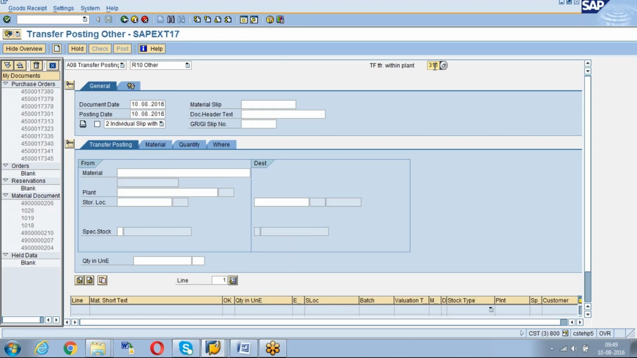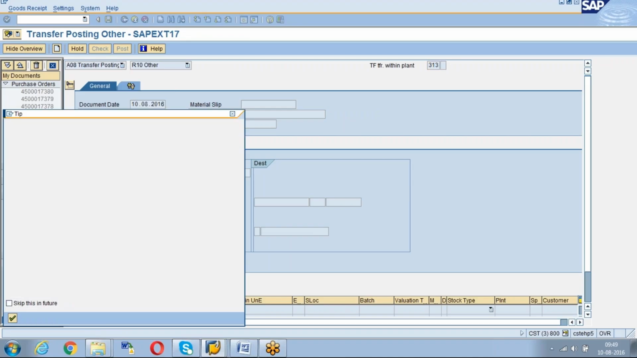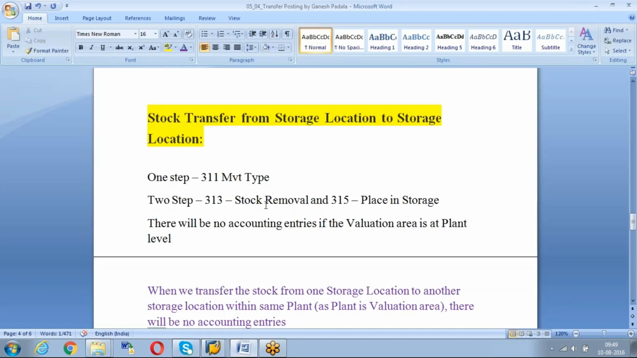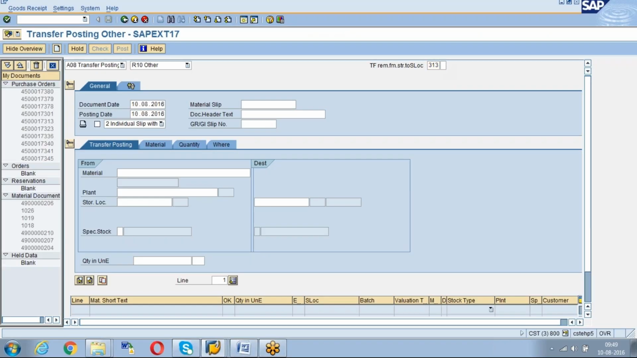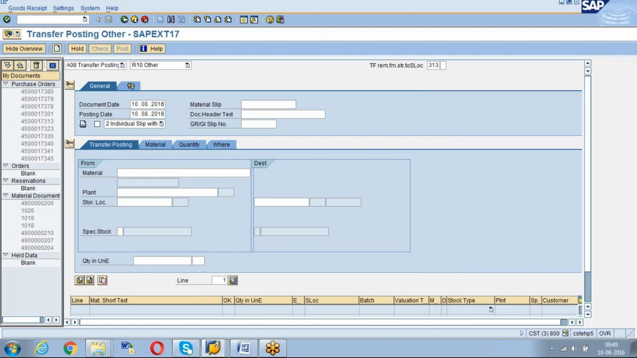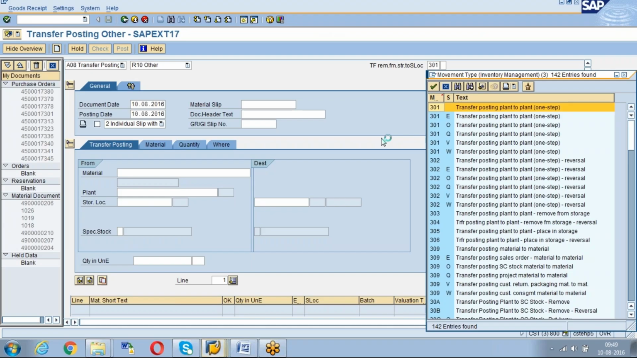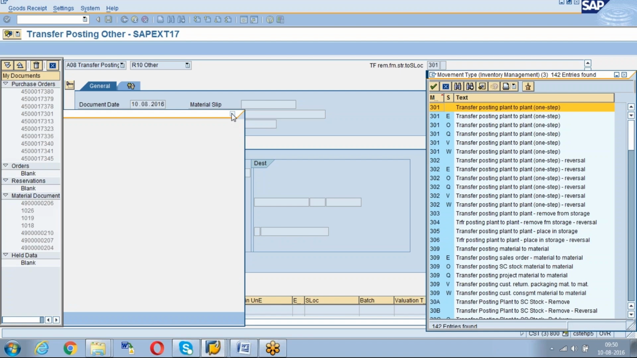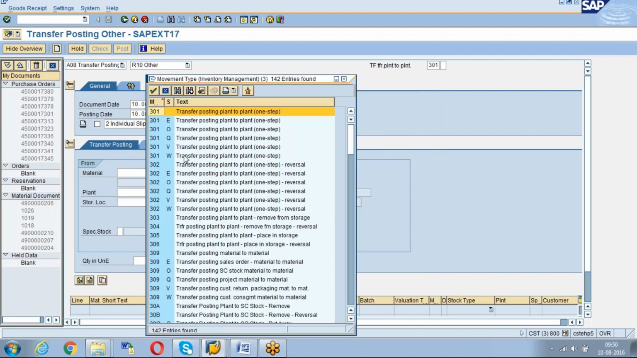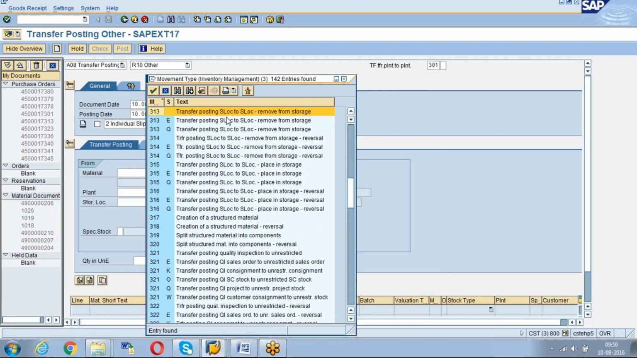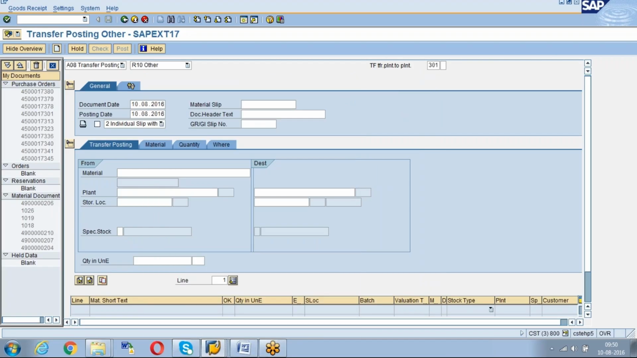Here we need to give the movement type 313, because 313 is the movement type for stock removal, one step, and 315 is place in storage. If you see here also in the system, 313. Just come here and click on find 313. See, transfer posting, storage location, remove from storage.